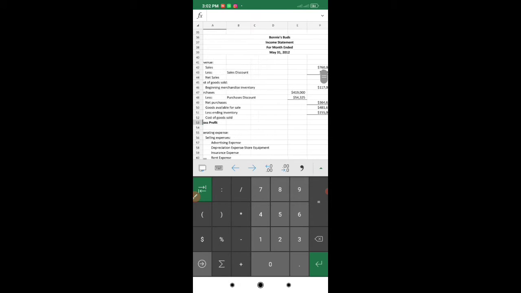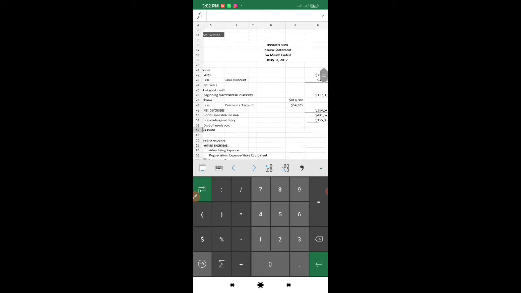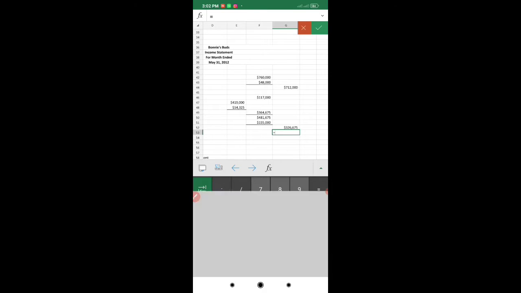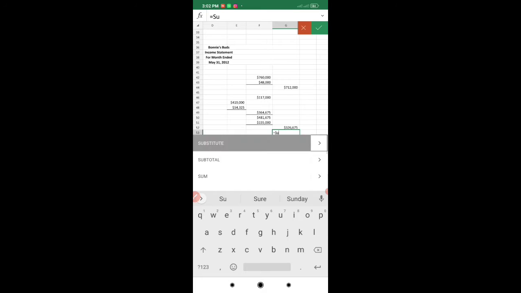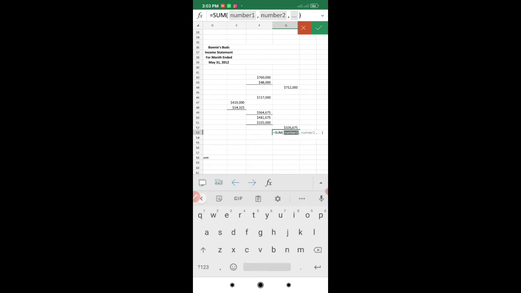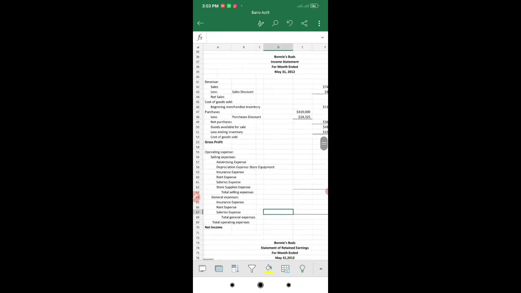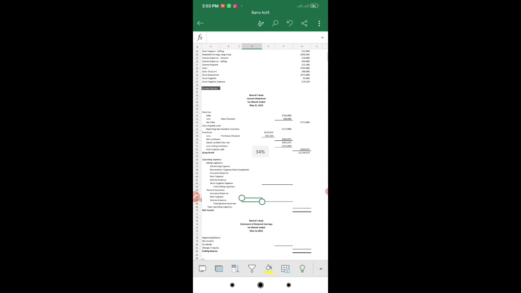$326,675, and our gross profit will be the sum of these two, and we have to put a function sum and add these two, and we have the profit of 1,038,675.